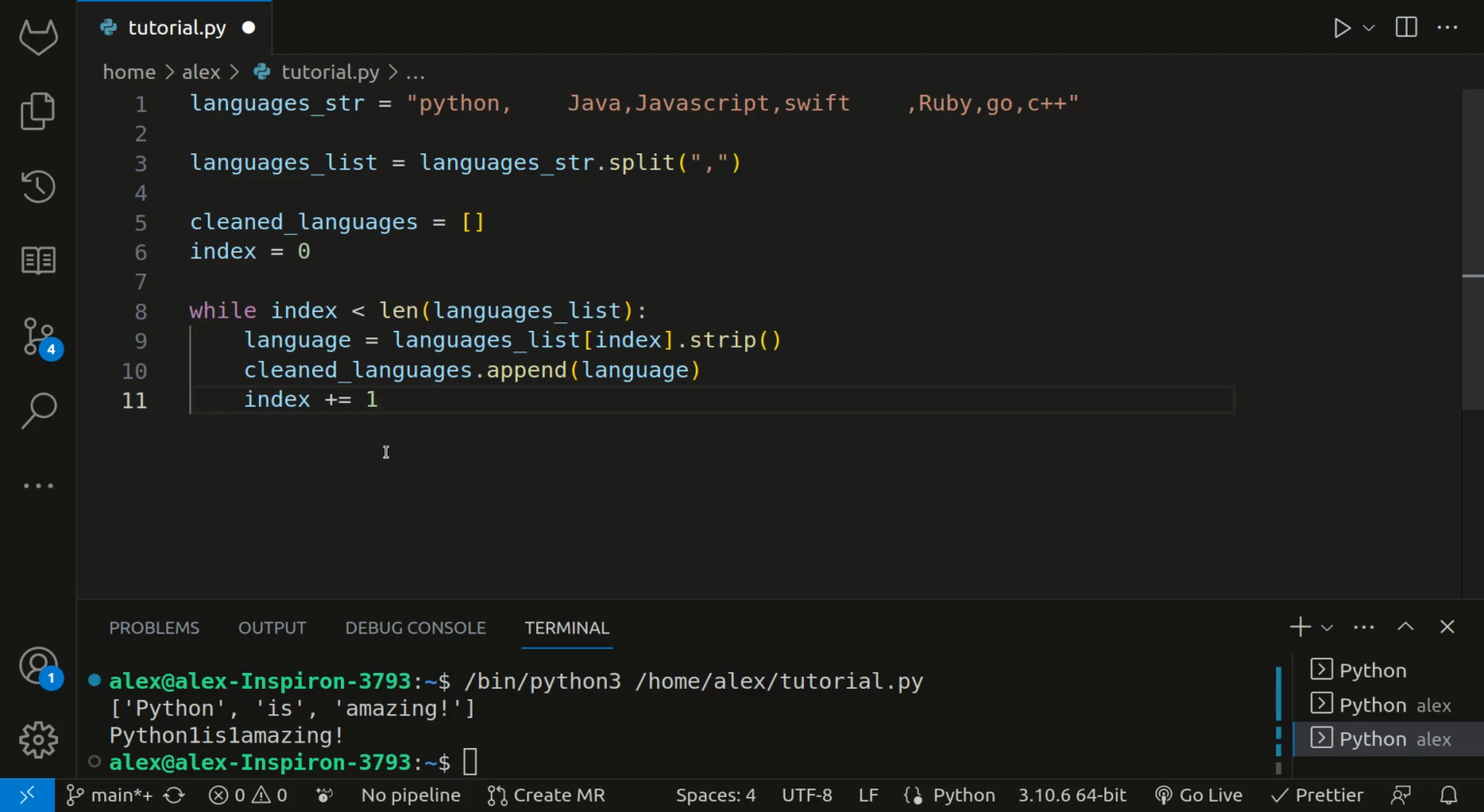Alright, so let's go over this while loop again, because sometimes when beginners are dealing with loops, they get a little bit confused. So we have an empty list at the top that will contain each word without spaces or commas around them. And we have this index variable, which will tell the while loop which index of the languages list we are dealing with. Next, we start the while loop. While the index is less than the length of the list, we will use the dot strip method on every word in the list and then append it to the cleaned languages list.